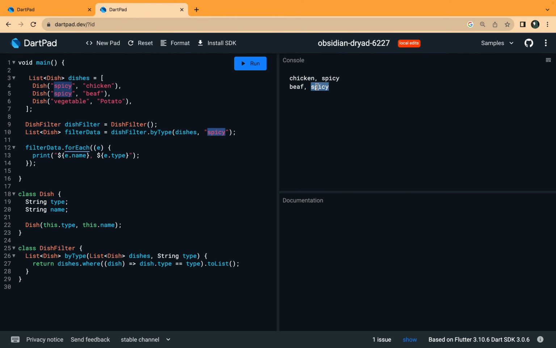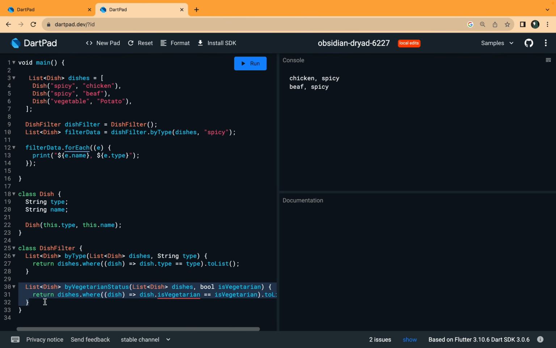But that's okay. Now imagine you also want to filter dishes by vegetarian status. You would modify the dish filter class something like this, which is doing the same thing, filtering, but using the isVegetarian boolean status from the dish.